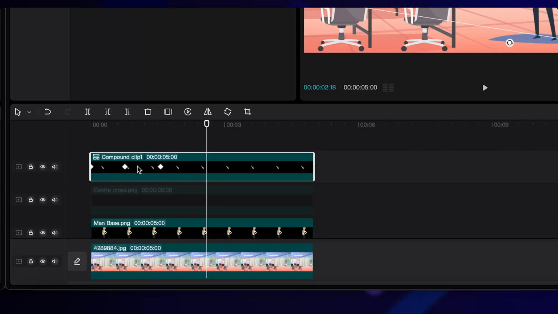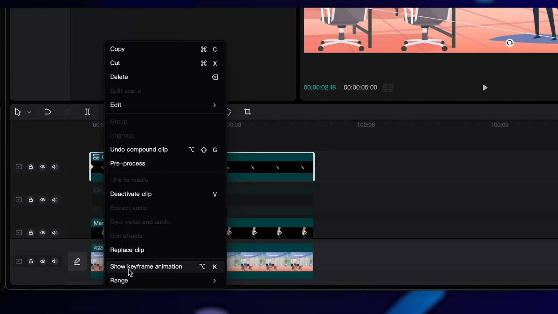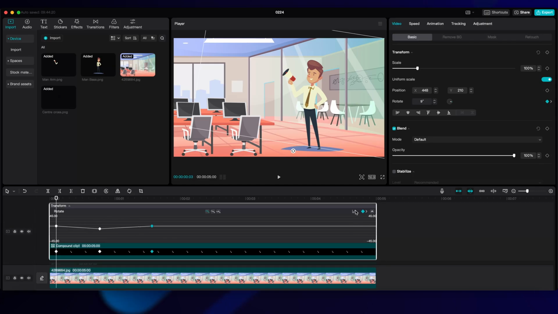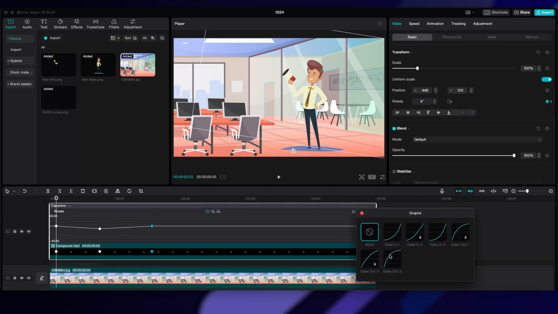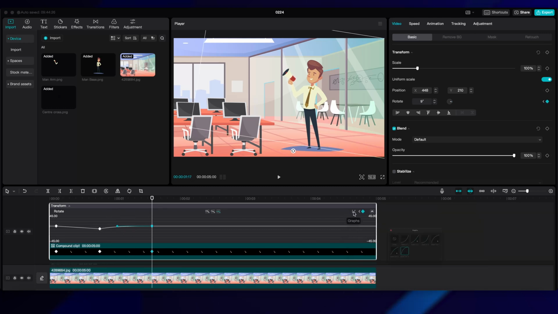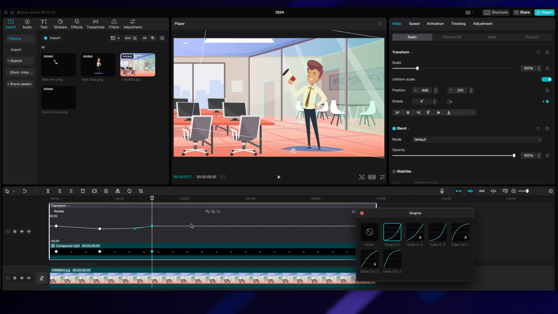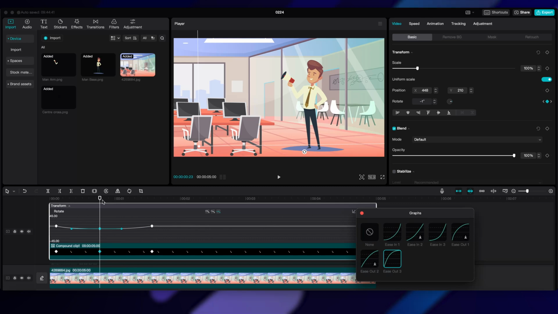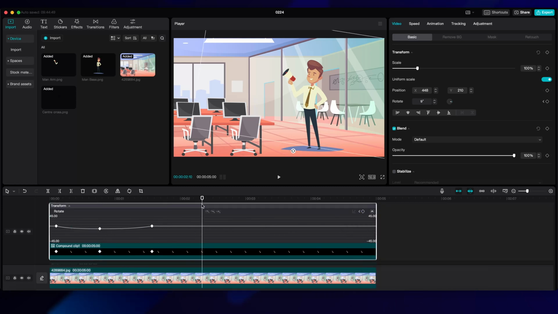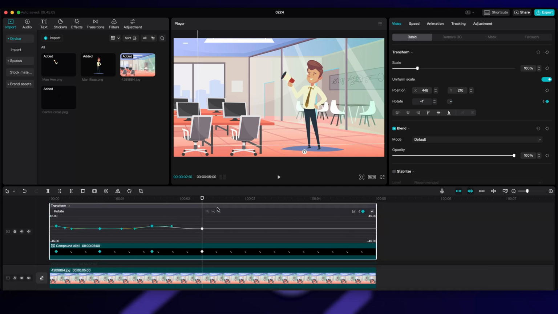To make this smoother though, I'm gonna right click on that clip and select Show Keyframe Animation, and then selecting each of these keyframes individually, select one of these either ease in or ease out graphs. And once I have a nice smooth flow between a few, I just copy and paste these keyframes throughout the clip to get a smooth animation going through the duration.